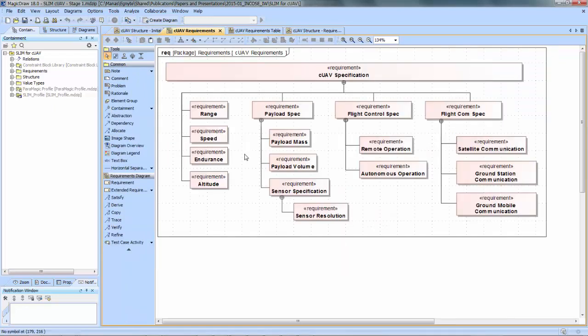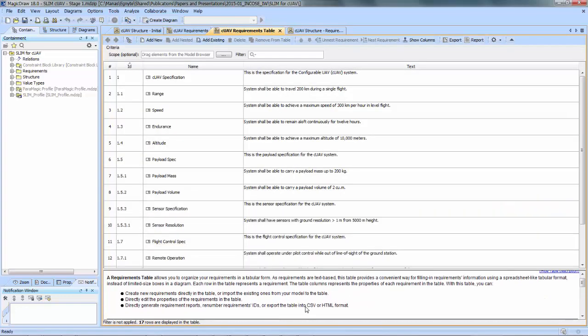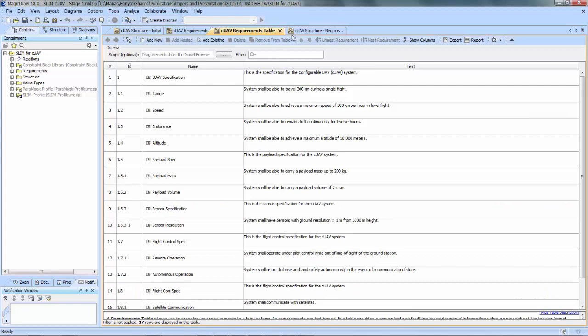Sam has also defined a set of requirements now that he has thought about the system at hand. In this case, he's defined the cUAV specification and defined range requirements, speed, endurance, and altitude requirements. Has defined payload specification, which has the volume and the mass specifications for the payload. He's got the flight control specification that has got the autonomous and remote operation requirements and the flight communication specification. And he has defined them in quite a bit of detail in a requirements table, as you can see, with all the shall statements in there.